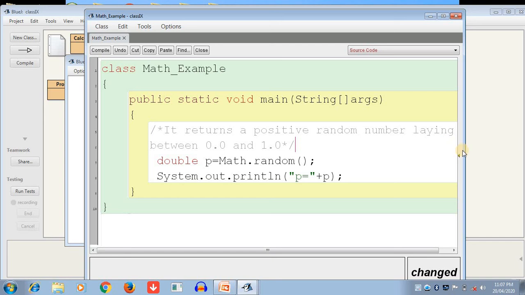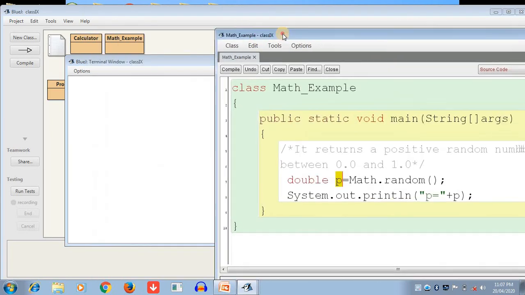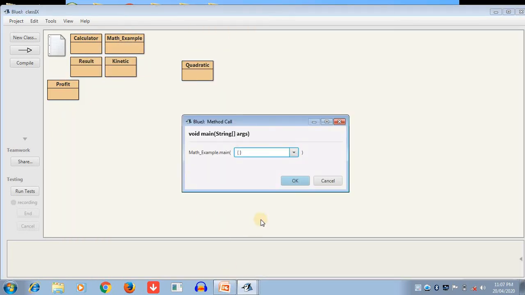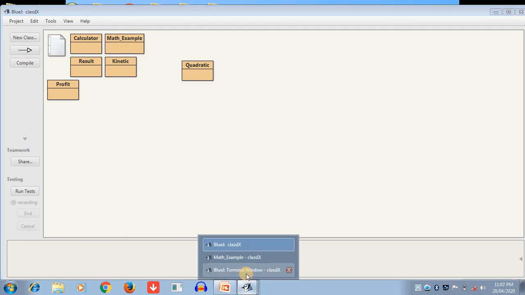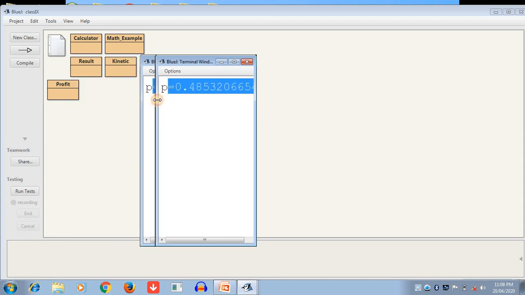Now you see the definition of the function. It returns a positive random number ranging between 0.0 and 1.0. Whenever this statement is executed, a random number is placed in p. Okay, these are variables. Now we have executed this function more than 3 times. First time I am executing here. You look at the first value, you cannot remove it, it is already showing.